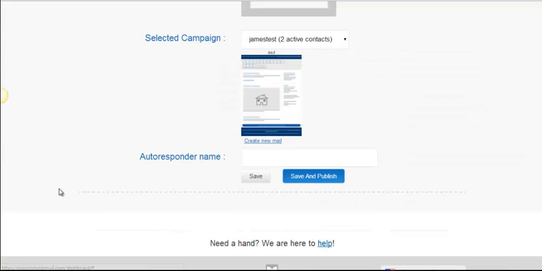simply come back, and then we're going to give this a name. So maybe we're going to name this, not welcome, but we're going to name this tip number 1. And then from here we can click on Save or Save and Publish.